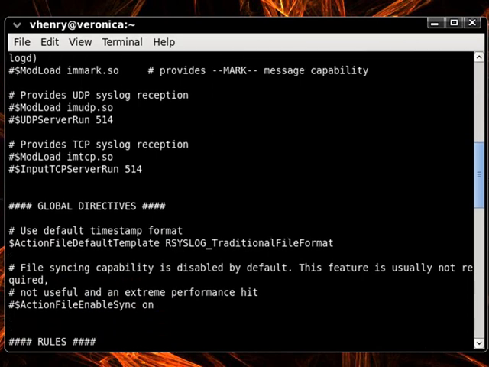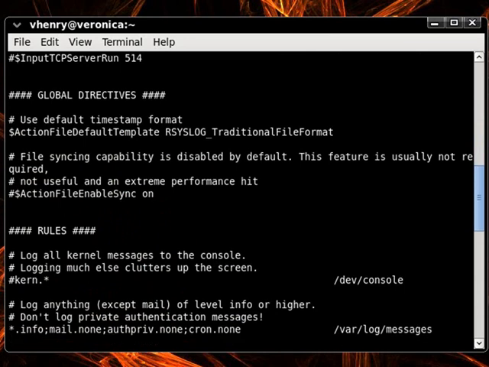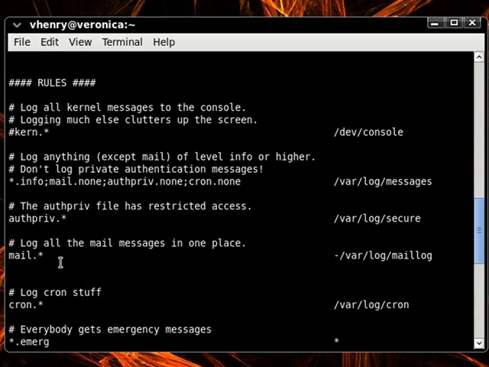If we go down here and look at the global directives and rules, we can see that the lines are in the format facility, dot priority, or the selector, followed by the action. Let's scroll down. So in this line, for instance, this says to log all mail messages in one place. So we've got the mail facility, followed by the dot, followed by the priority, which is all, and then it says to log all of those in var log mail log.